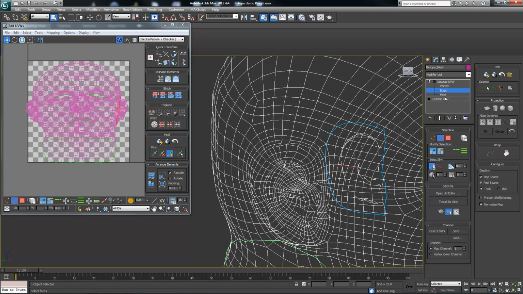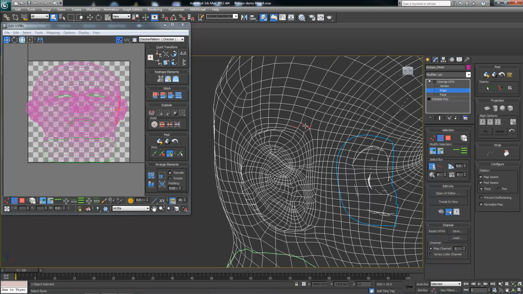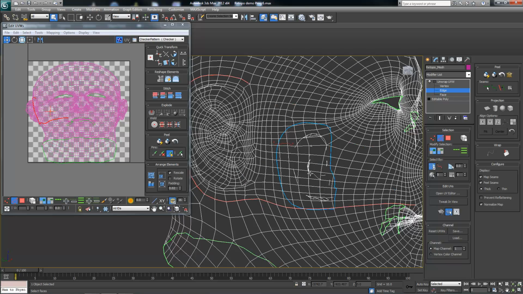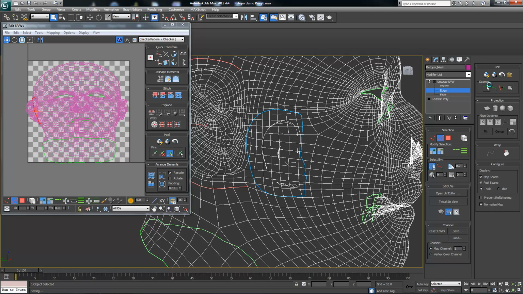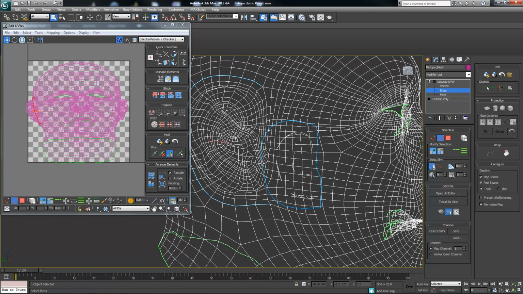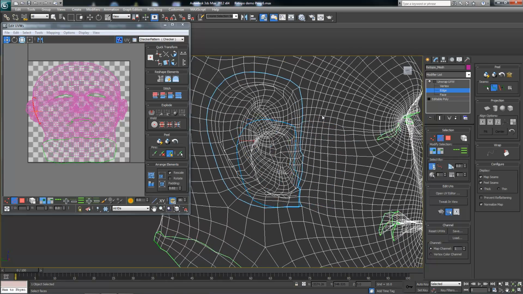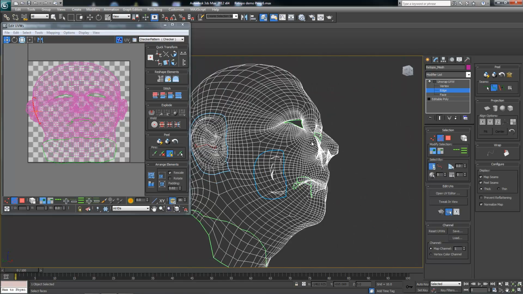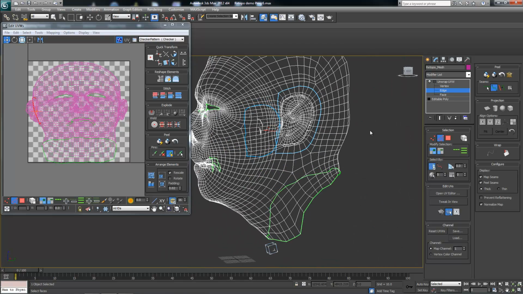Turn this tool off. We'll grab this guy. Select the loop, deselect, add to seam, point to point. Okay, so we have that seam set up.